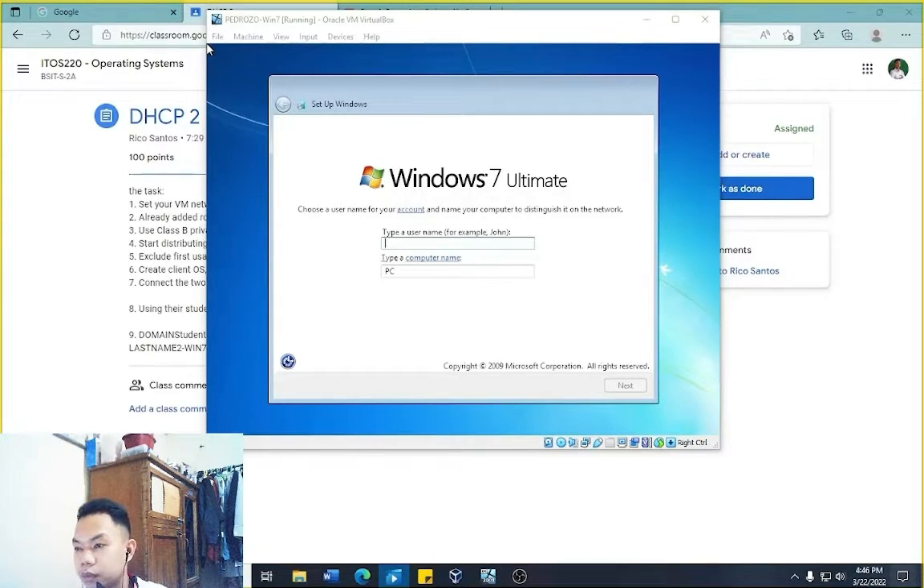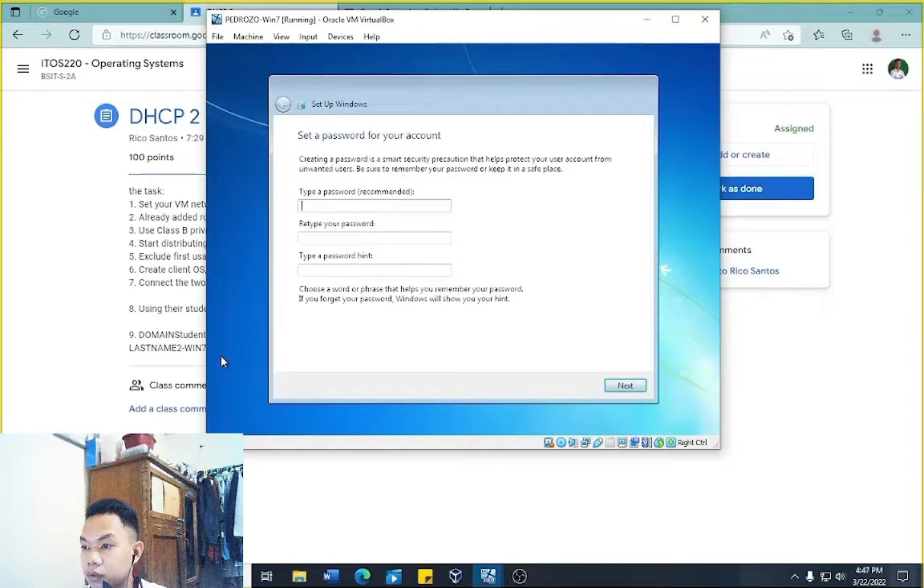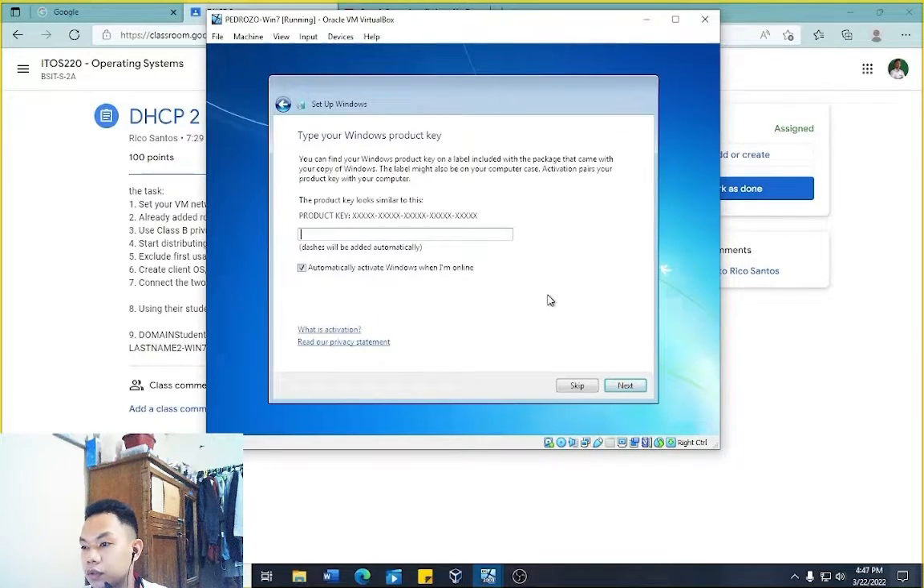or the client number 2 that will be used for the DHCP2 activity. So now we will type the username for Windows 7. So we'll input surname dash Windows 7. Then we will click next, and then we will not set a password. So we will click next, and then skip this part because we don't have the product key.